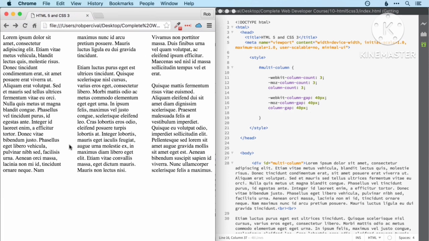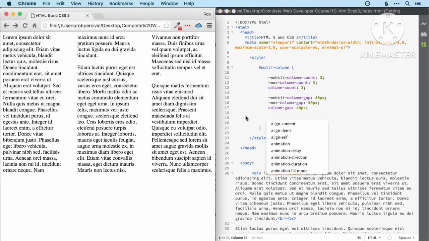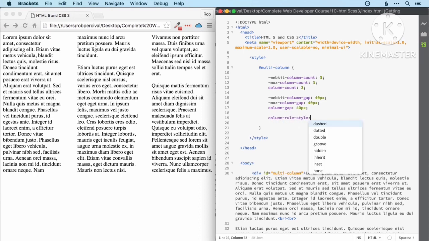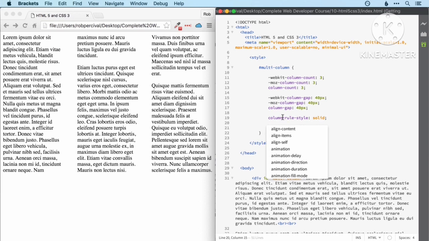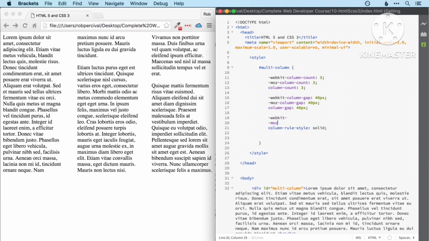We can even add and style a rule between the columns, so a line. It's a bit laborious, I'm afraid, especially because we have to do it 3 times. But we use column-rule-style and then one of those. So I'll go for solid. And then we need to do the same thing but with -webkit and -moz in front. In fact, I'll leave those there because we're going to be doing a few of these now.